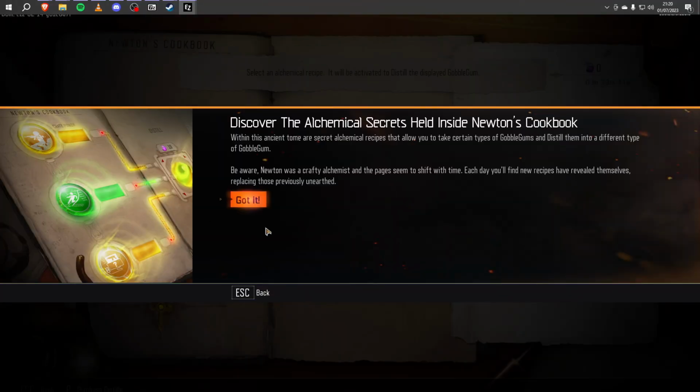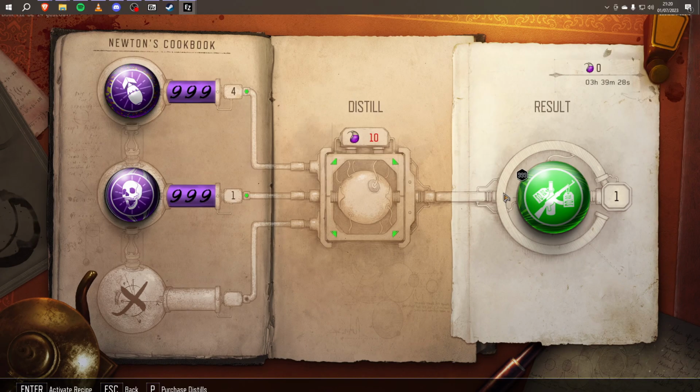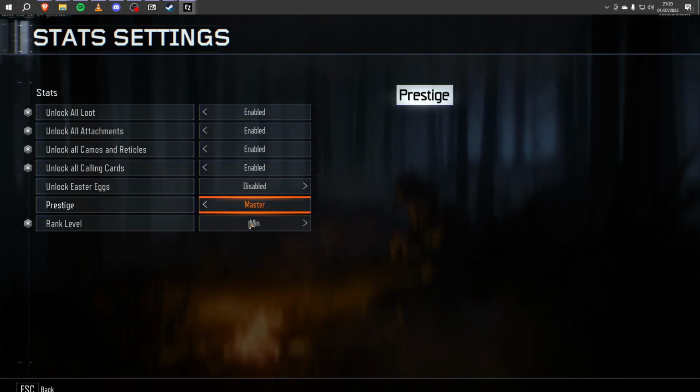But your main takeaway from this should be that you don't have to pay a single penny for microtransactions anymore. This feature here in Newton's Cookbook is literally redundant now, so are challenges. You've got literally everything you'd want right here.